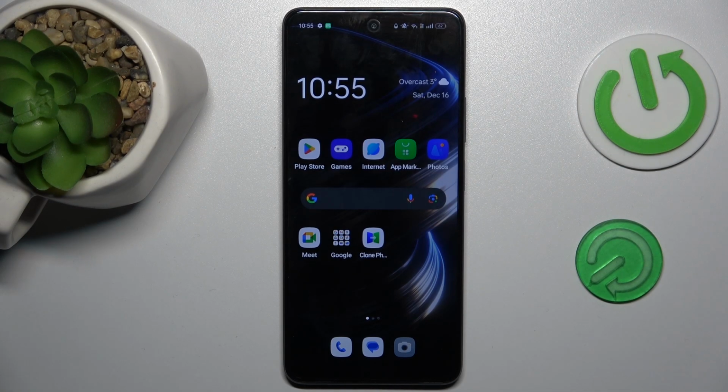Today I have OPPO A79 and I want to show you how to set mobile data limits on this device.